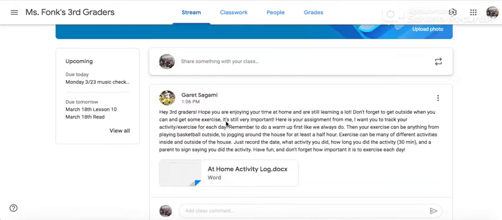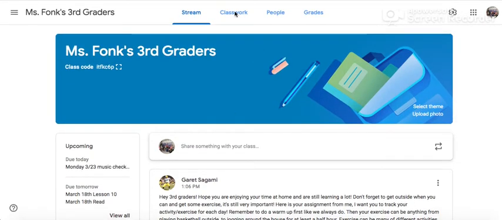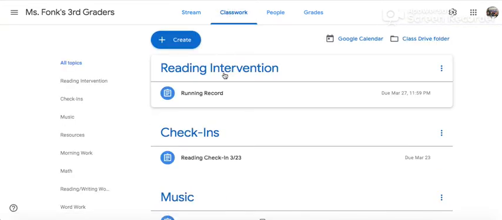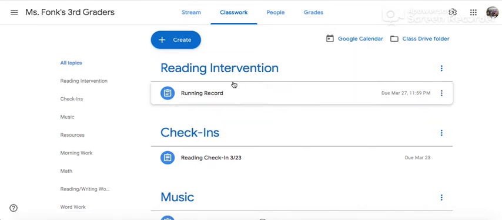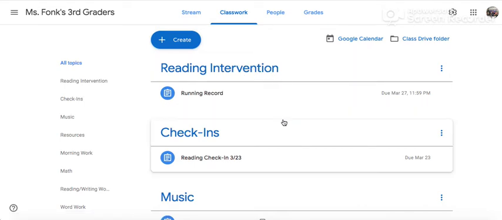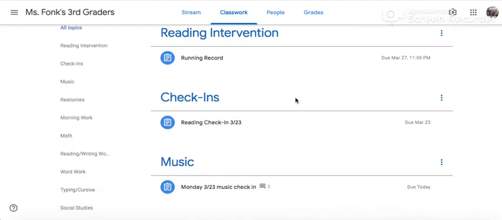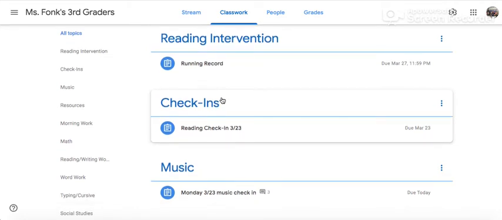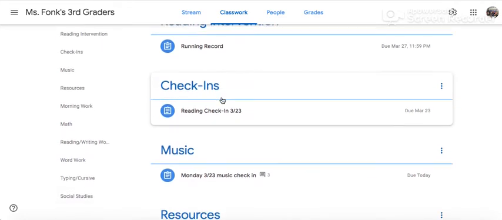So what I really like to do is go up to this top tab here that says classwork. And this is how you can really keep track of a lot of your things. All of our classes are in order here. Here's your reading interventions. If you have that with Miss Curtis, you would be looking at this section. If not, don't worry about it. It might not even show up for you on there. There's some reading check-ins as well for that intervention time with Miss Curtis. So there's only a few of you that need to worry about that.